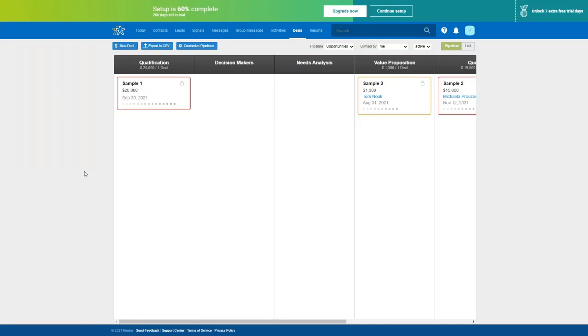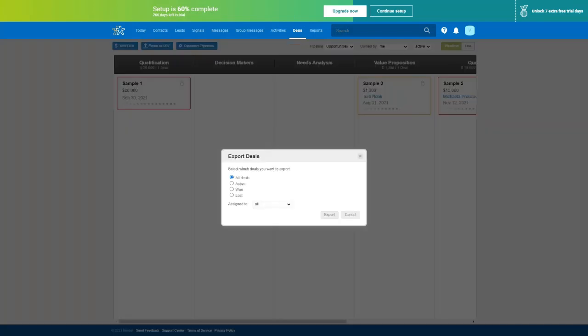To export your deals from Nimble, you just click Export to CSV. You'll then be able to choose which deals you'd like to export. We have all deals, active, won, and lost. And you can also export lists based on deals owned by specific team members. So as you can see, I have this little drop-down menu here.